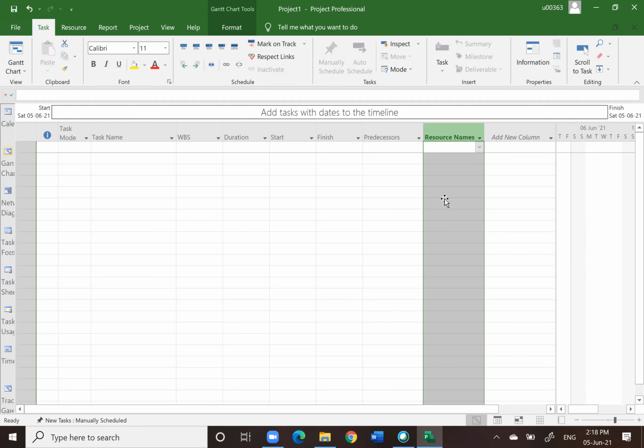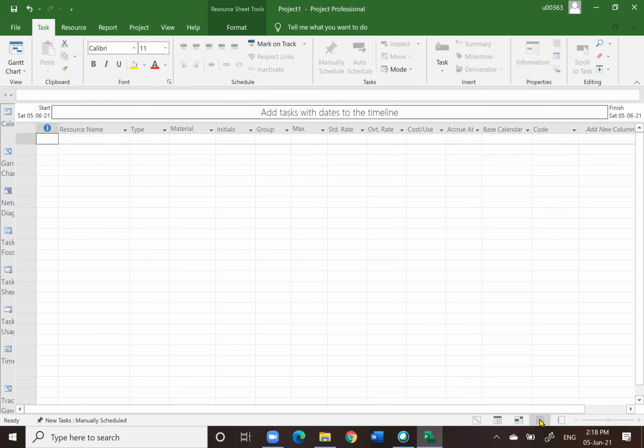Where is the resource sheet? You can find it here. This is a shortcut menu, consisting of Gantt chart, and here is what we call the resource sheet. You see, this is an empty sheet. So that's how Microsoft basically works. They do have all kinds of information that you need to input into different sheets.